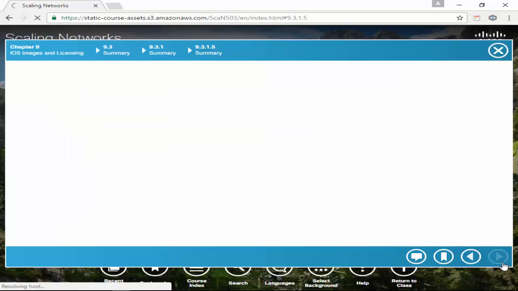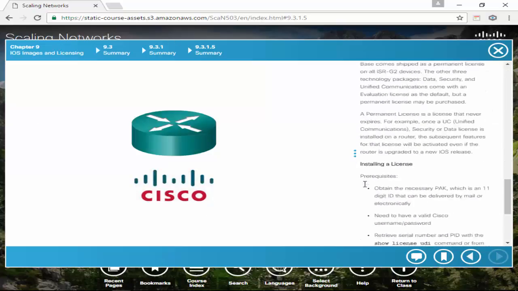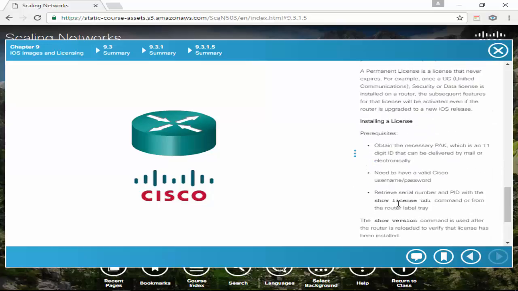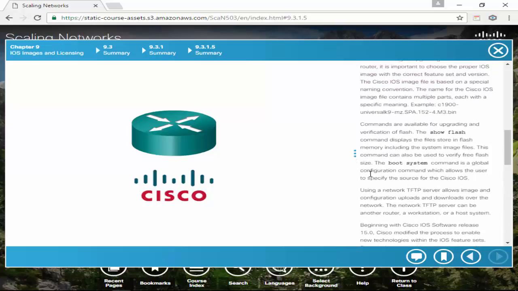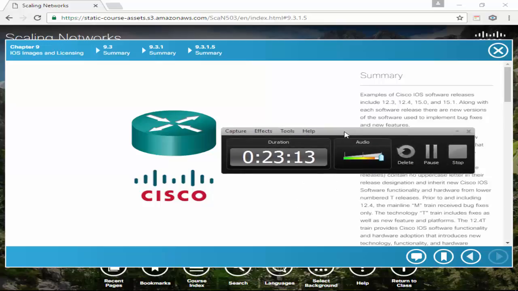And like I said, there's a lot of questions on there about licensing and TFTP. So make sure you know what the show license UID does, show license, license accept. Make sure you know how to activate a temporary trial, and kind of understand the trains. But other than that, that was CCNA3.